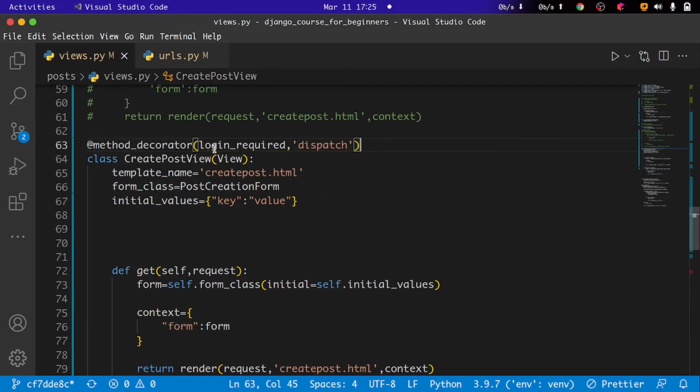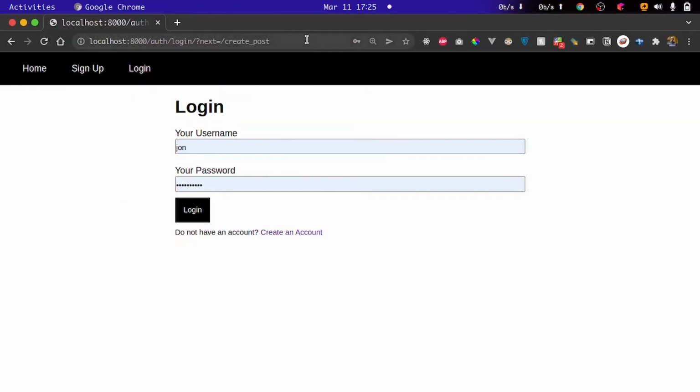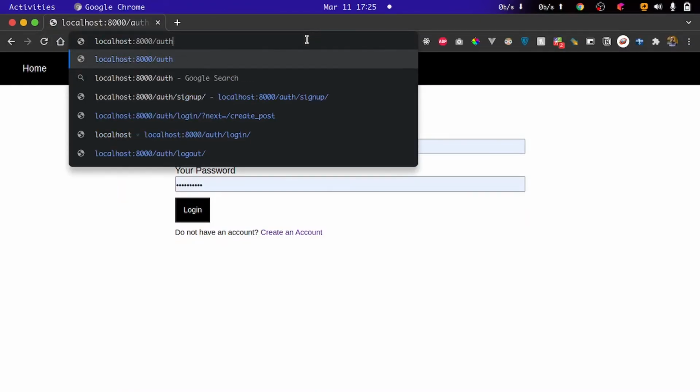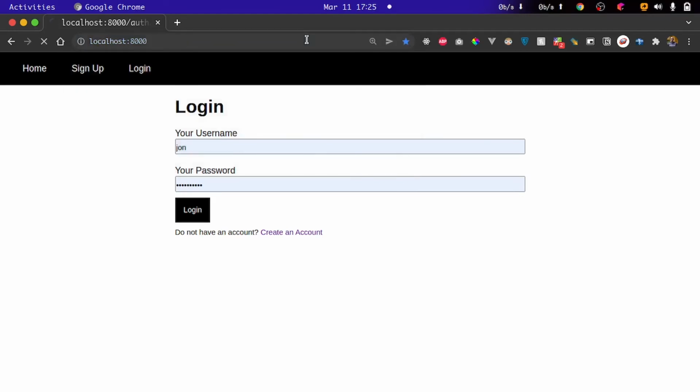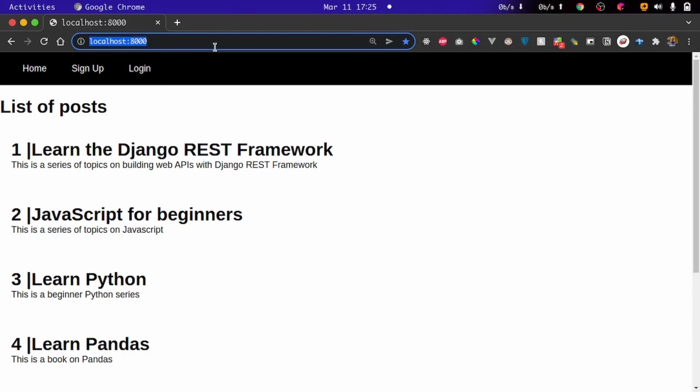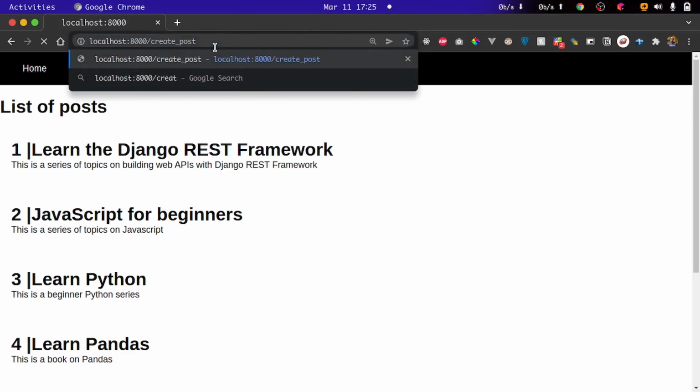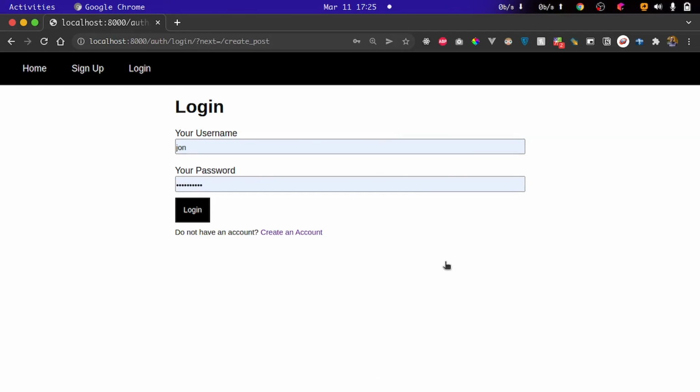When I go ahead and save and head over to our Chrome once again, and I try to access our create post function at localhost:8000, we see that the same view is actually being returned with a login screen. So I have to provide our username as well as our password to be able to access that part of our application. In this video, I've given you a simple introduction to class-based views and how we can use them to handle our HTTP requests and HTTP responses.